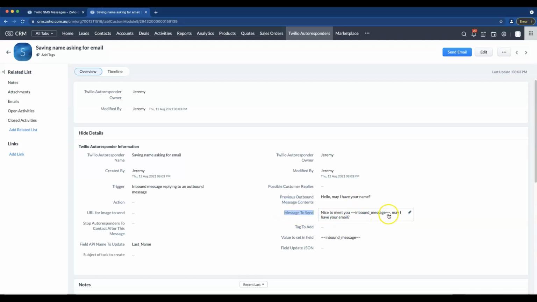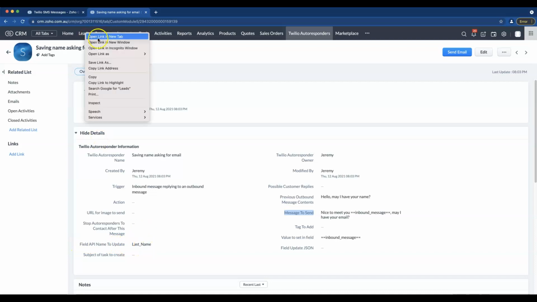And you can see here, there's a merge field, bit of a weird format. That's the way I had to code it to make it work. You can either use inbound message or last outbound message. I may add other options in the future. And then may I have your email? And you saw what that looks like in the actual conversation. We've also got a field API name to update. This is where we're able to update the lead's name.